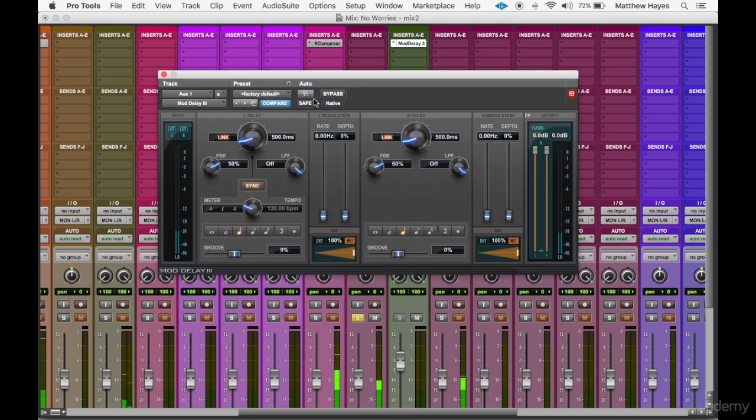So the quarter note's kind of quick. The delay's kind of cutting into the words she's saying. So if we change maybe to half note.